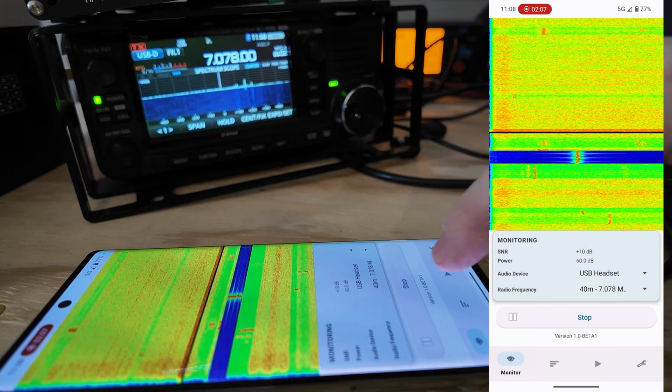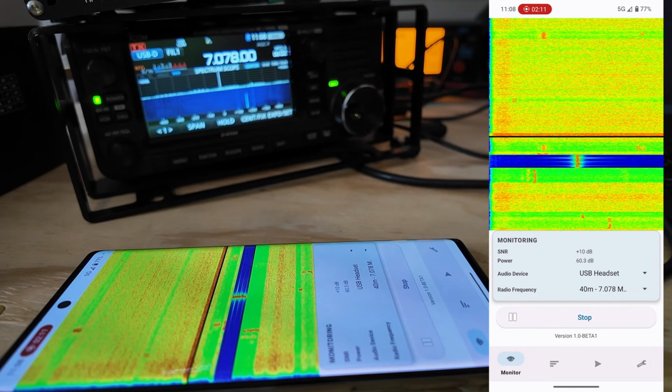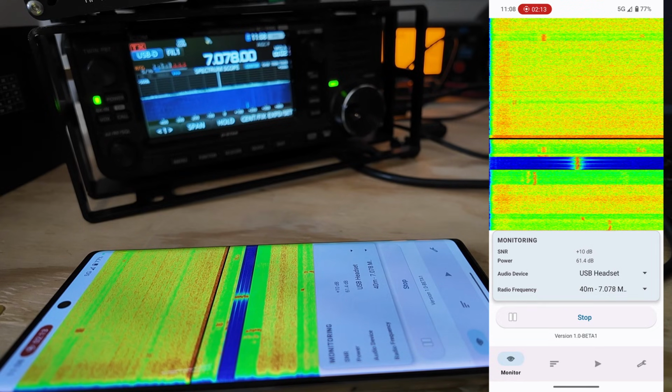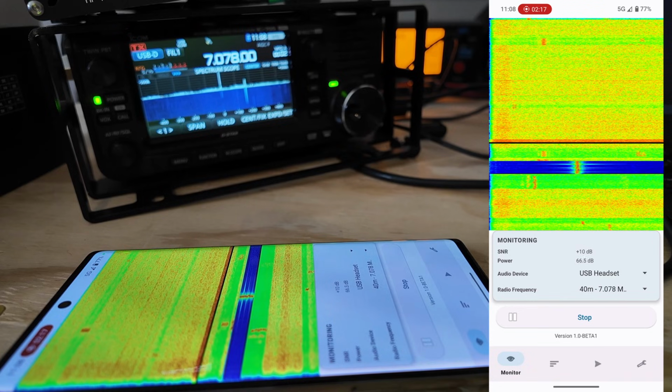Now, you can click right there, where it says stop. That is to stop decoding. When you first turn it on, after you get your settings done correctly, you'll go ahead and press start right there to start decoding.